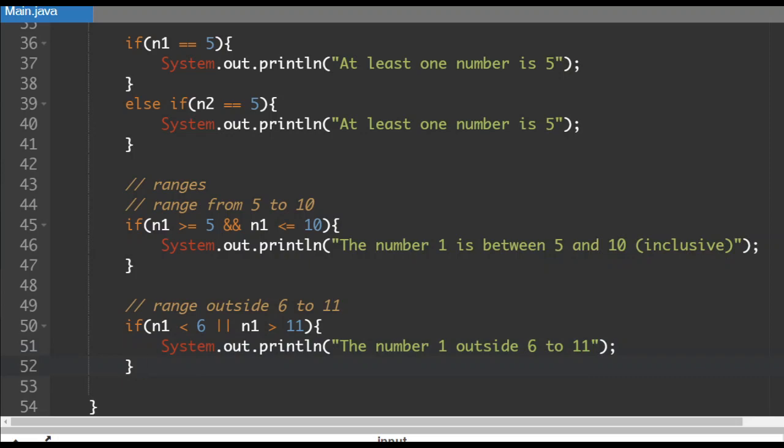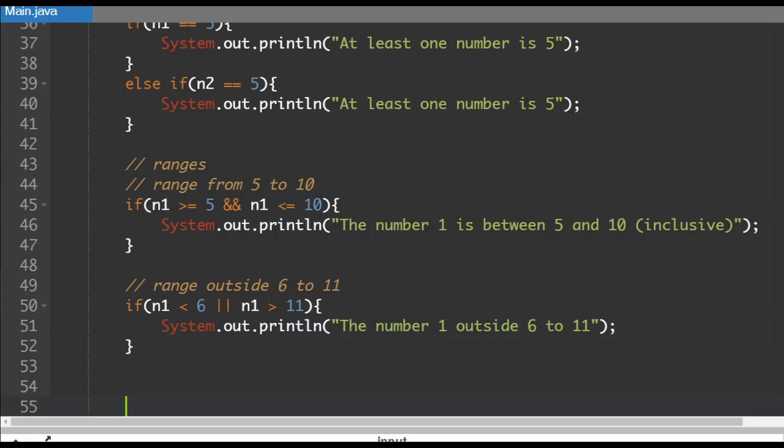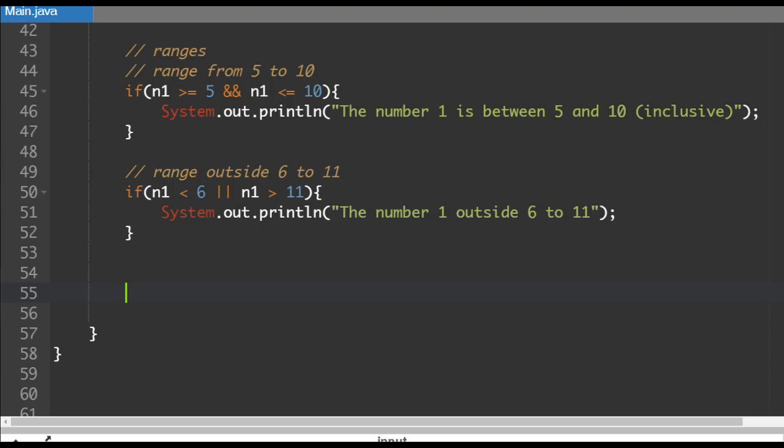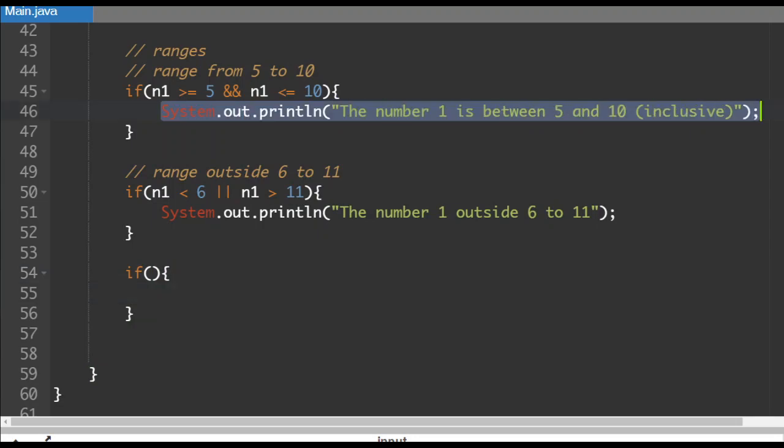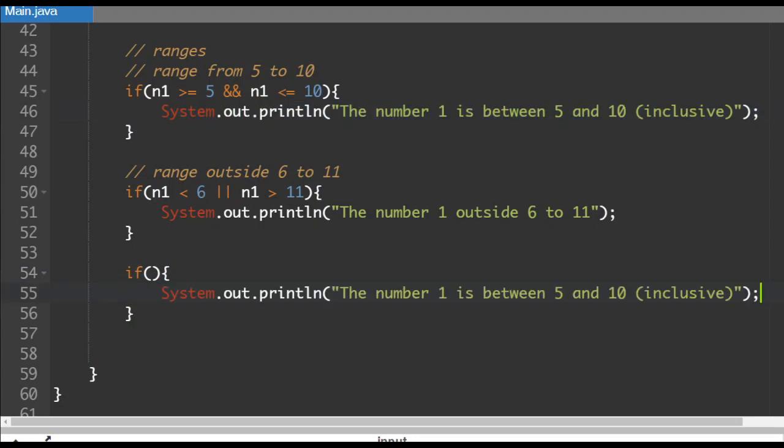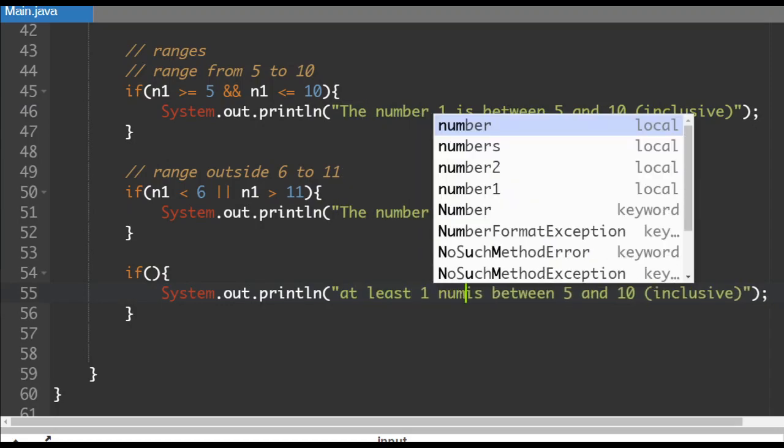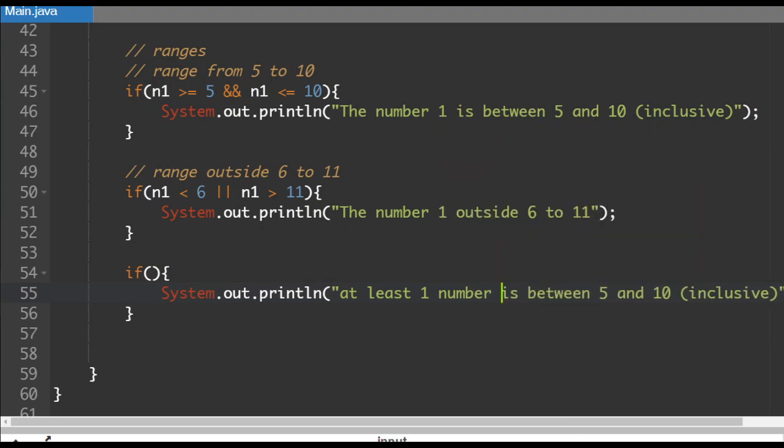But now, what if I needed to check to see if either number was in the range of 5 to 10? Here's how I would do that. If, and I'm going to check either number, I'm going to say at least one number is between 5 and 10 inclusive. Okay, so what I would do here, and I'm going to leave myself some space, I'm going to copy this, and then paste it again here and switch the other side to 2.